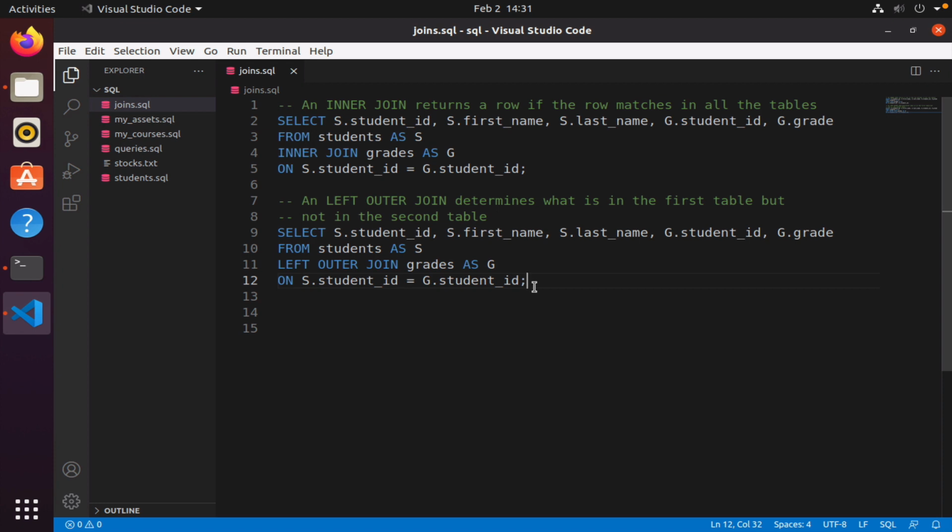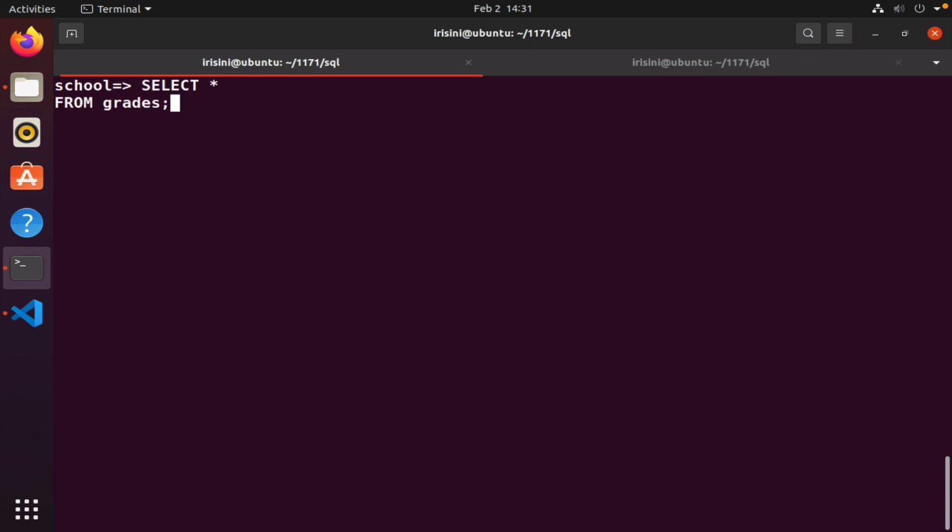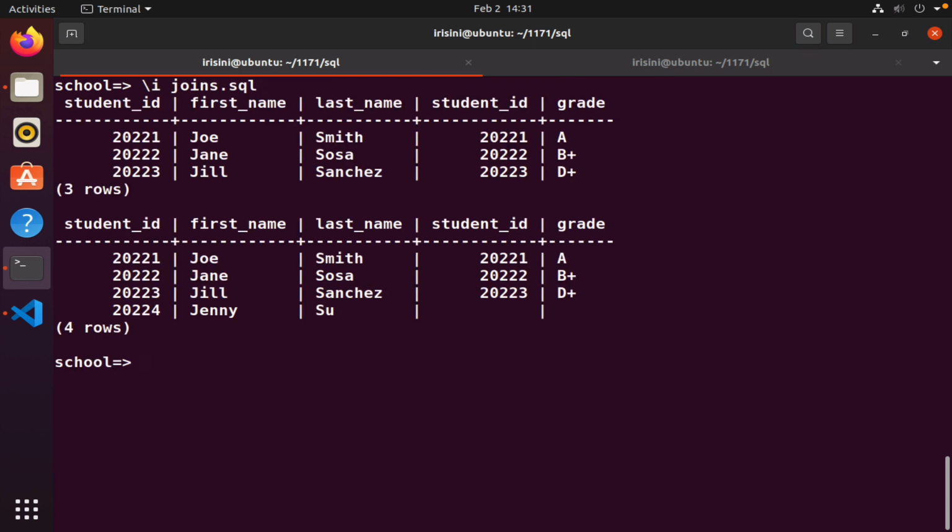Okay, so let's save that. And notice it's the left that is the main table. All right, so let's run this. All right, and so this is the original inner join. Okay, but this is my left outer join. So how do you know this, right? Yes, they have grades, they have grades, they have grades, but Jenny doesn't have any grades. And so the DBMS will simply leave those blank. All right?